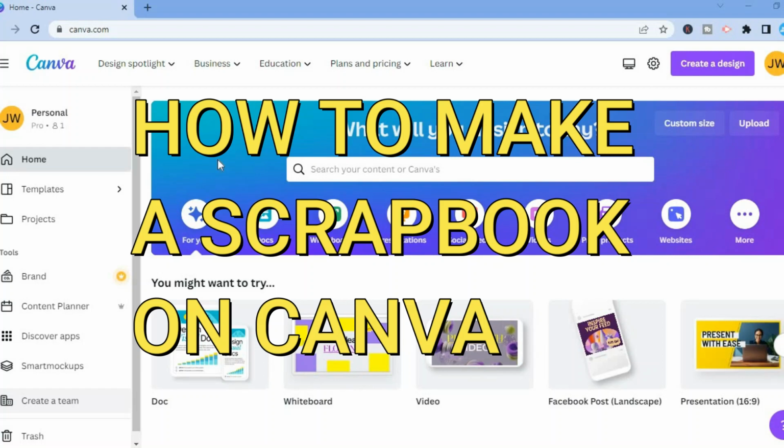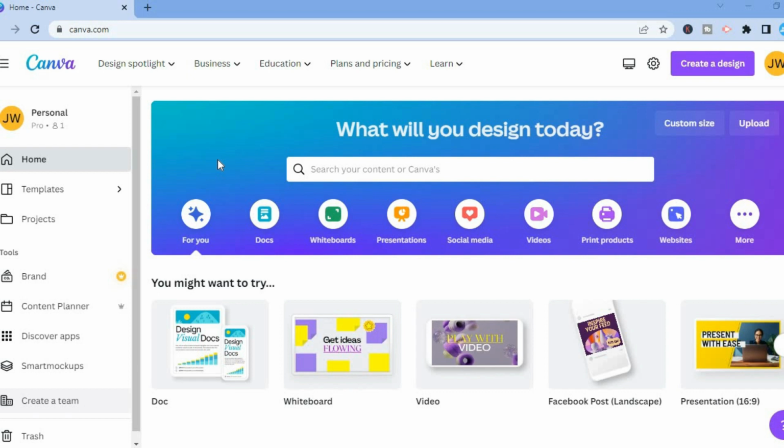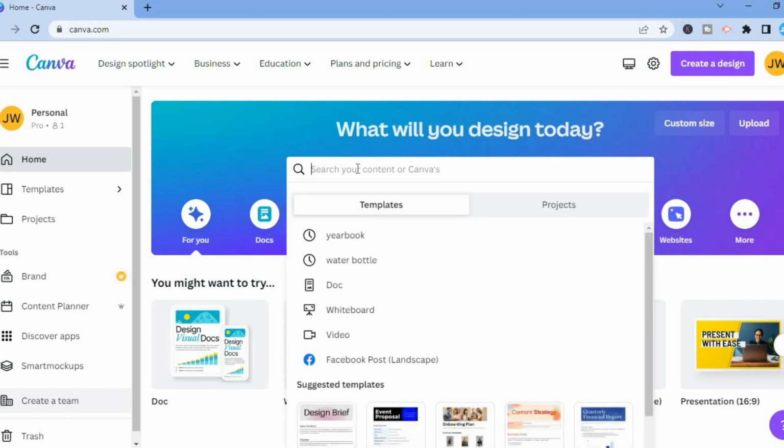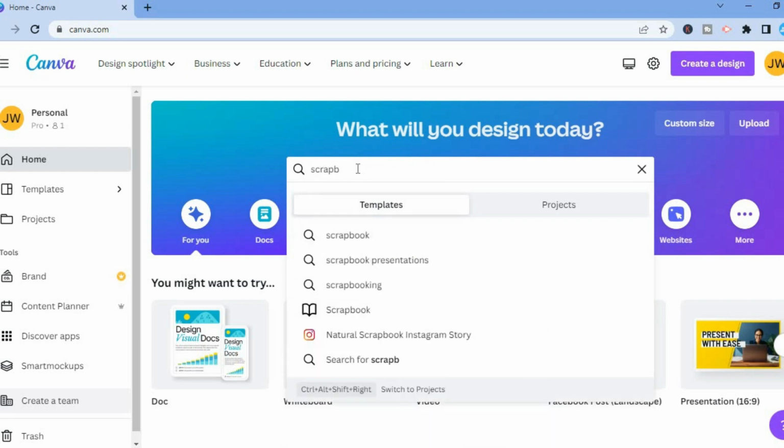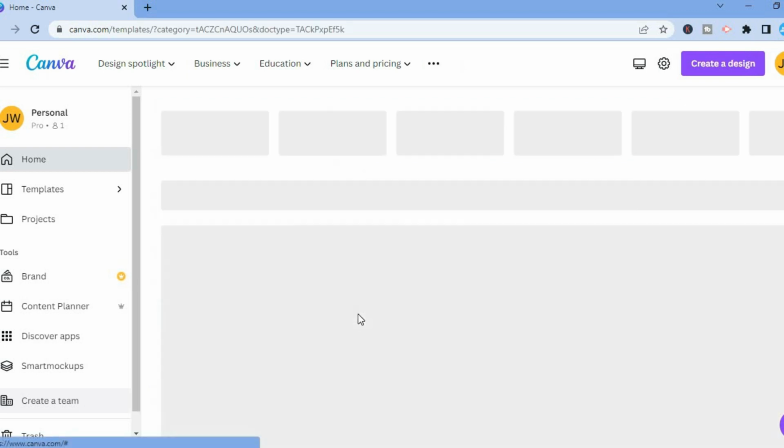Hello, in this video I will be showing you how to make a scrapbook on Canva. The first thing you want to do once on Canva, you're going to tap on the search bar and type in scrapbook. From here you can simply select scrapbook.